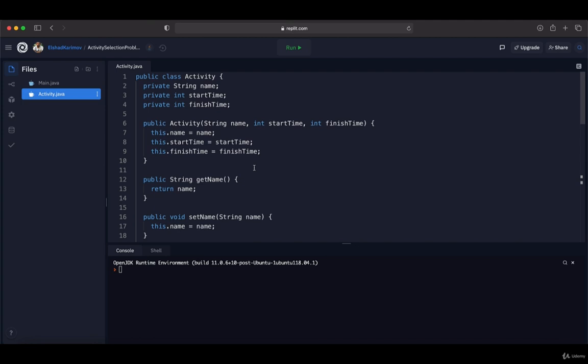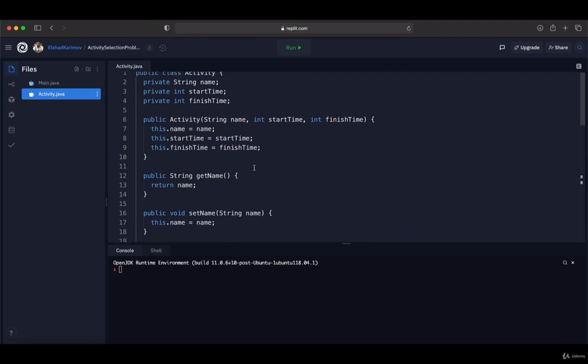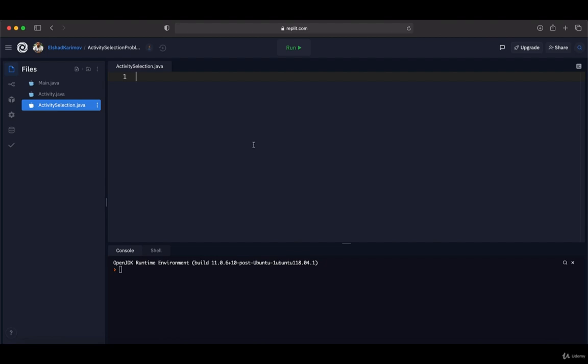Now we are going to use this activity class inside the activity selection problem. So for activity selection, I'm going to create another class over here, which will be responsible for solving the activity selection problem. So I'm going to create a new file, which will be ActivitySelection.java. Inside this file, we are going to create our activity selection class. The name of the class will be like this: public class ActivitySelection.